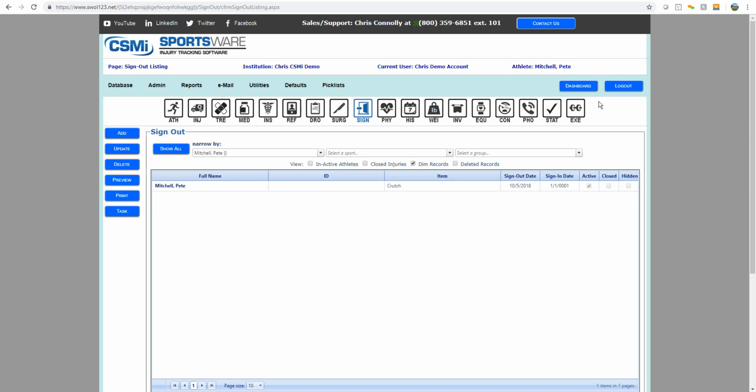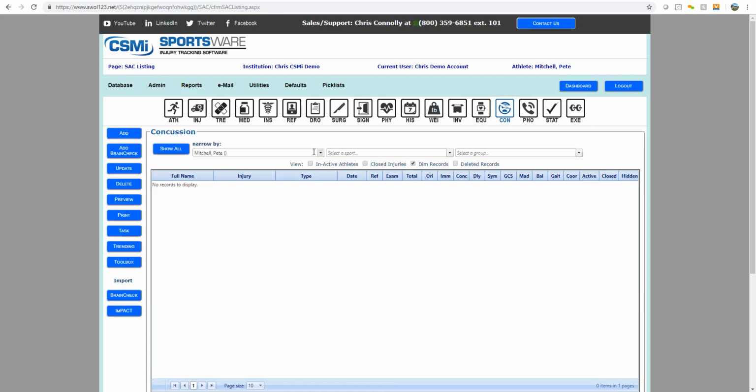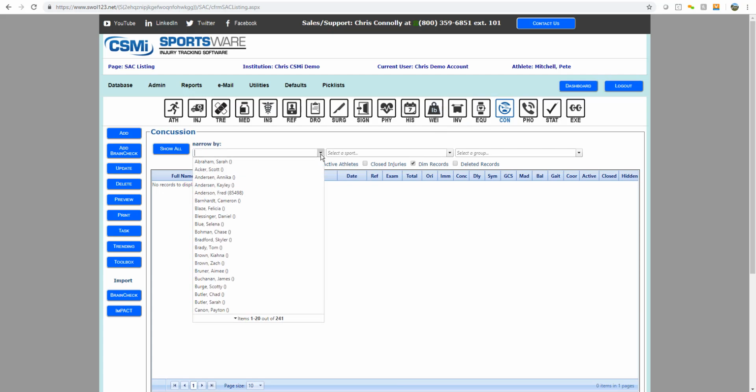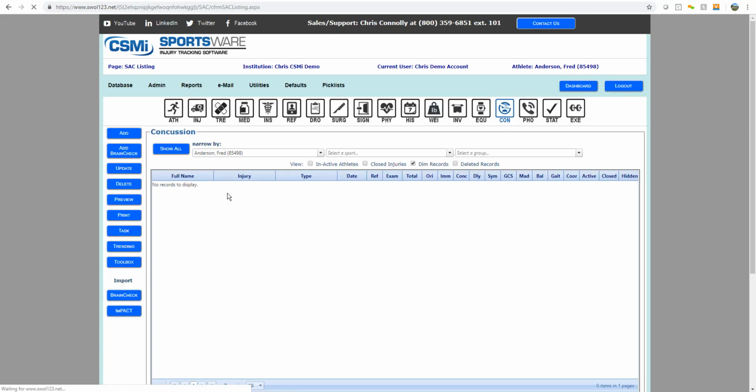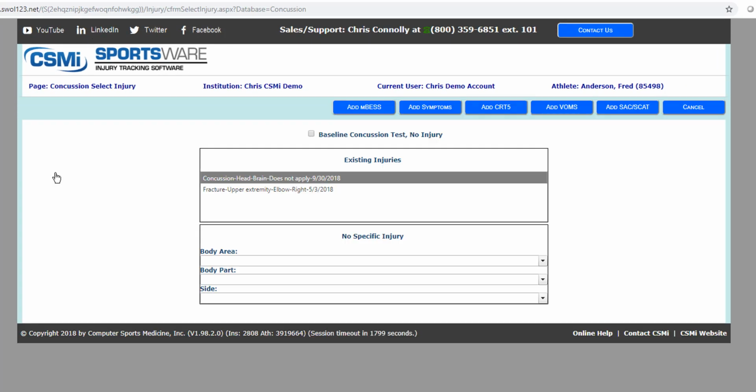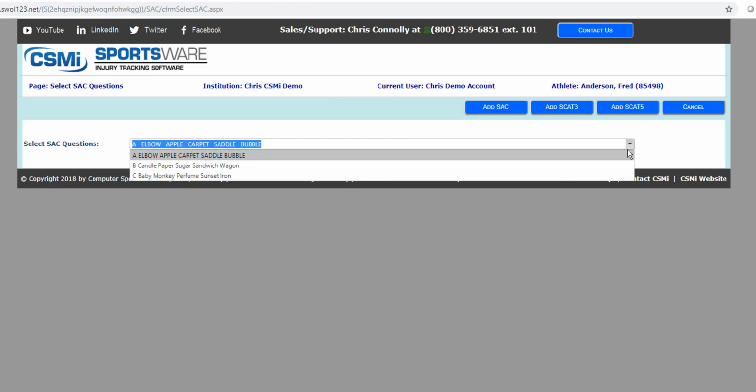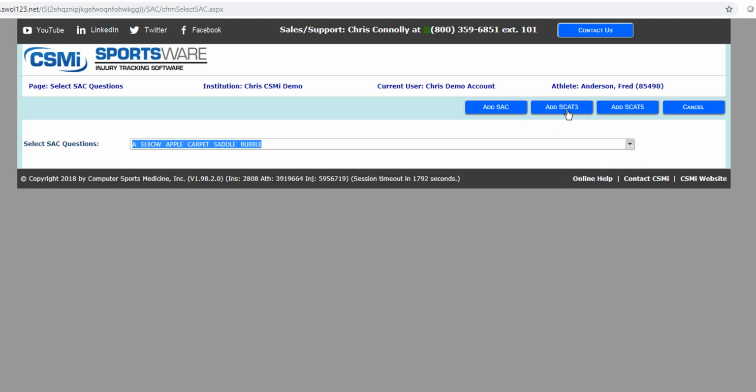SportsWareOnline also comes with a concussion database for all your concussion tests. Select the athlete that you're working with and click Add to start in a new baseline or a post-injury test. Then, choose the type of test you wish to run. You'll have the option between the SCAT-5, SCAT-3, SAC and BESS, VOMS, and symptom evals. Select your test, such as the SCAT-5 or SAC test. Choose your concussion question words, and then choose your options between the SAC, the SCAT-3, or SCAT-5 test.